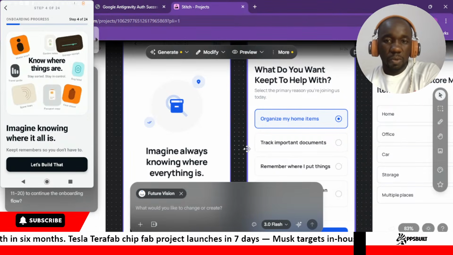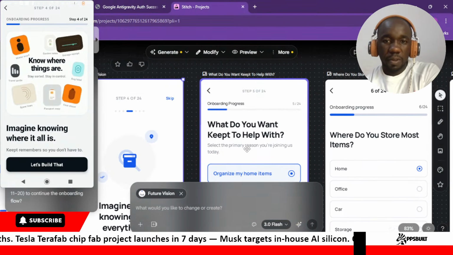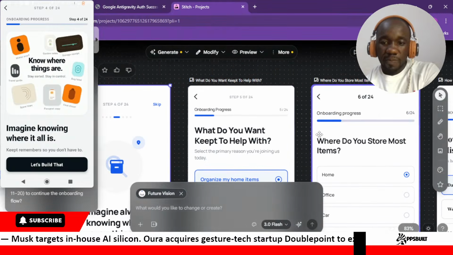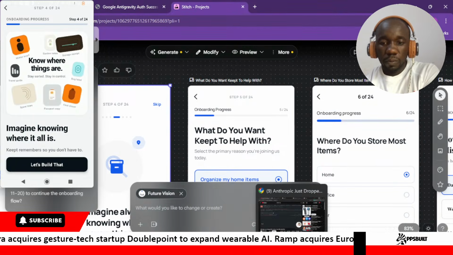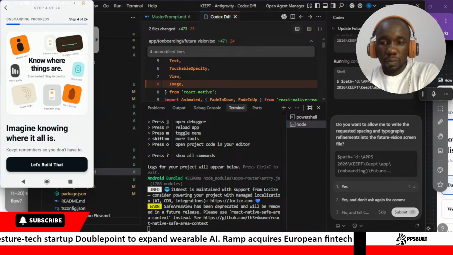And from there we shall continue to the next screen, which is this: what do you want kept to help you with? So let's continue. Submit this.